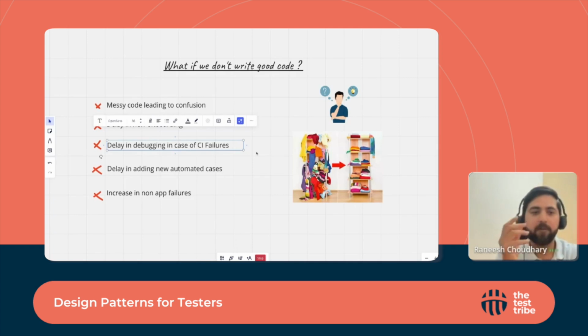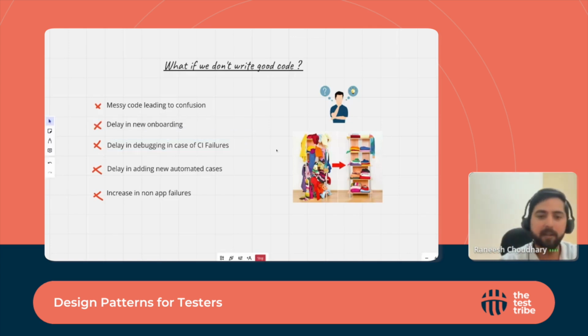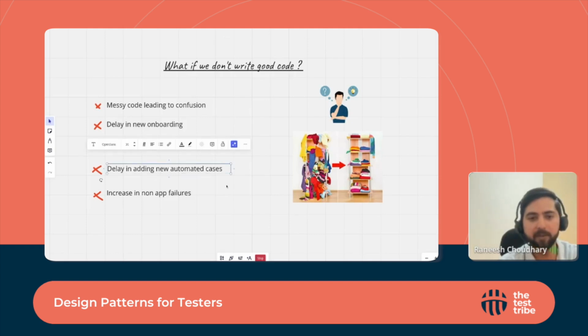Okay. So we have all faced issues where, suppose, 100 test cases are run on Jenkins and 50 are failing. Now we have to debug it. If our code is not maintained properly, it will cause debugging issues. We will be investing more time than is needed to find out the issue. Okay. The next is, we will also face delay in adding new automated cases.